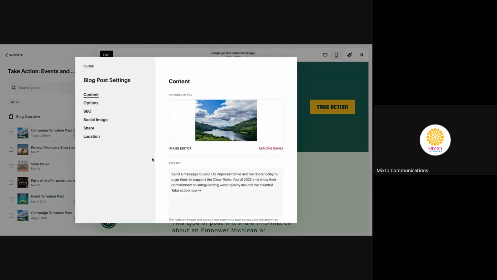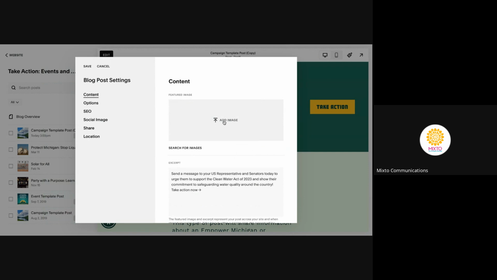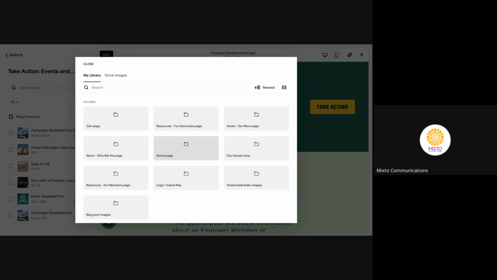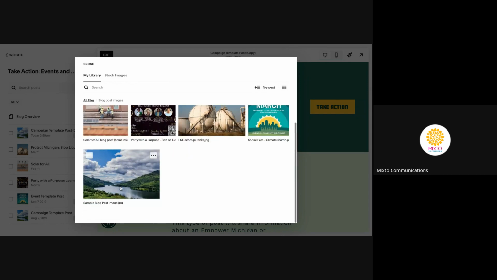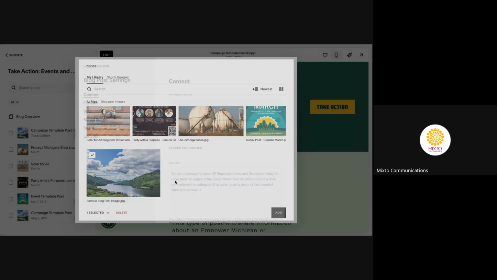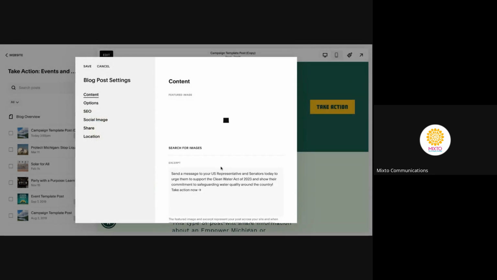So when you go into settings, you will be able to add a featured image. That's going to be the same image that you use for the blog post. You don't need to use separate images. So if I clicked on remove image here, this is what it would look like. You'd click on add image. Actually, no, you wouldn't do that. You'd click on search for images because it's already in your library, and then go to blog post images. And then this is just a sample blog post image that I threw in there just so that we could use it for this.